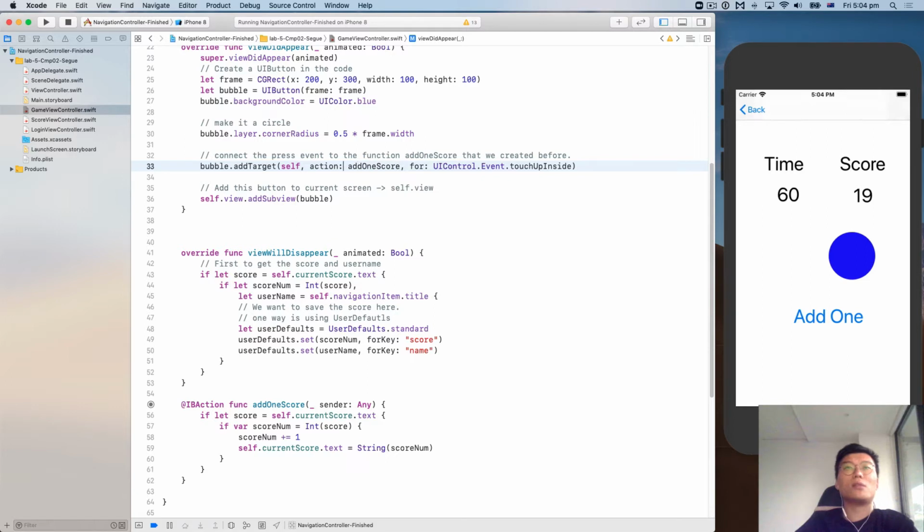we cannot pass it this way, okay? It doesn't know whether this is a function name or a variable, right? So we need to add this weird syntax called hash key and selector, okay, this way. And inside this parenthesis, we add this thing called add one score here, okay?